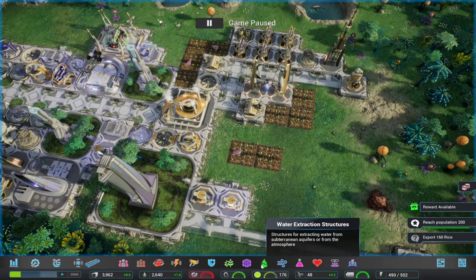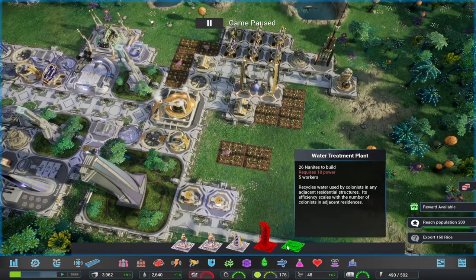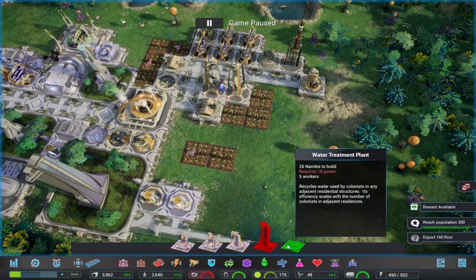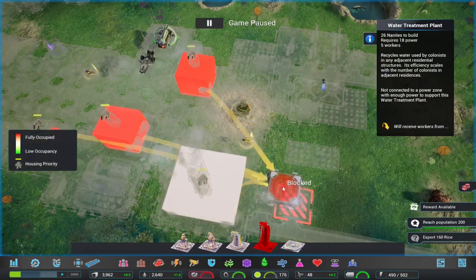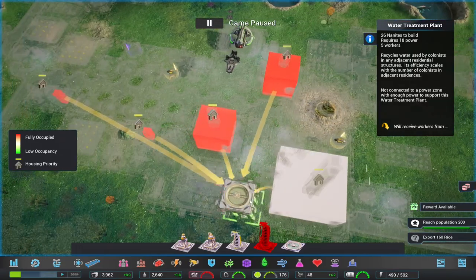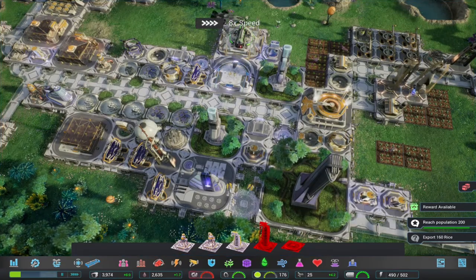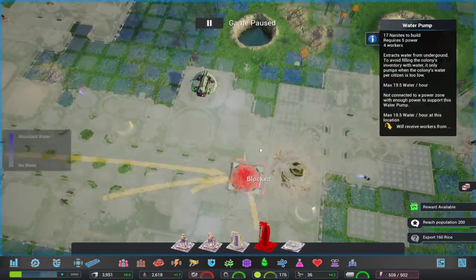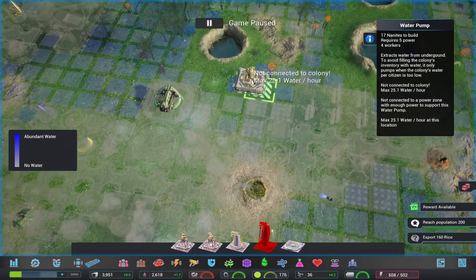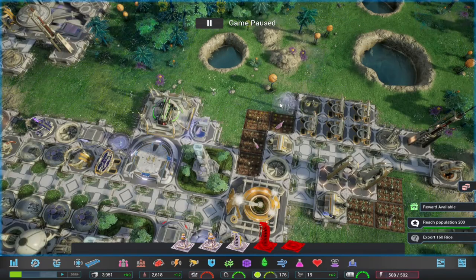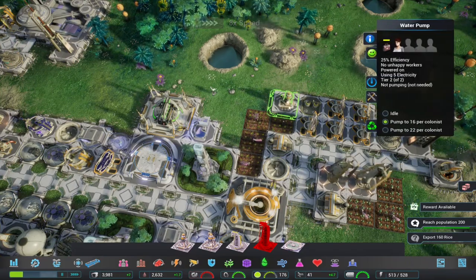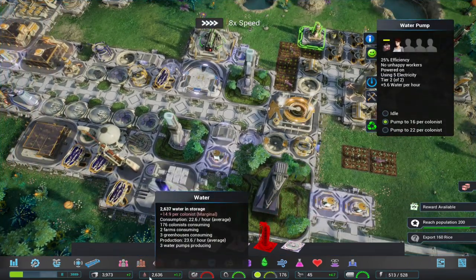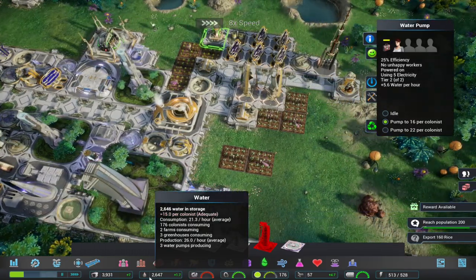I should probably think about getting some more water production. Let's also get a water treatment plant, and plant you right there. And a water pump, tier 2. And that can go right there. Right, so that's the water issue, sorted.